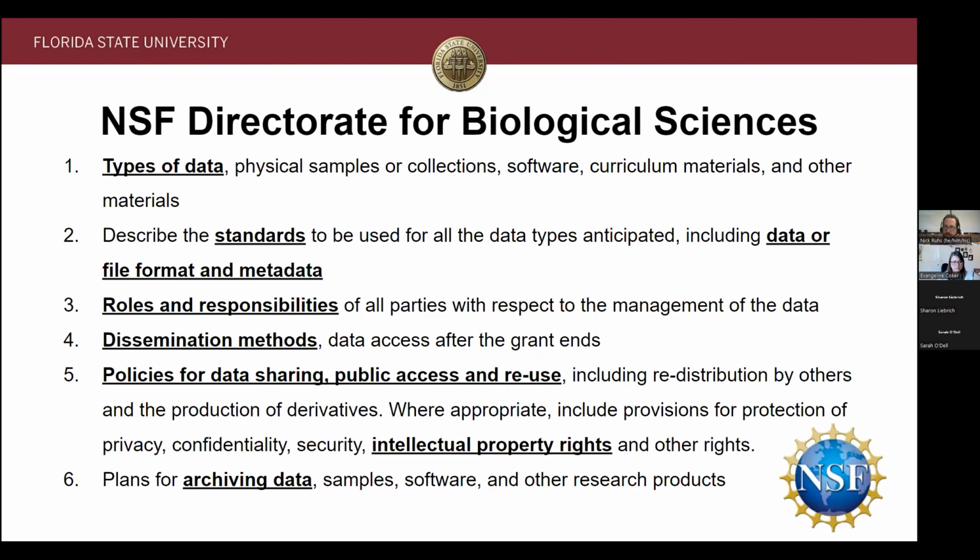So now I'm just going to give a couple of quick examples. Due to time, obviously, we don't have time to go into every single agency and directorate, but I will show you some resources where you can find that information and utilize that to create your data management plan in a little bit. So this first example is from the NSF Directorate for the Biological Sciences.